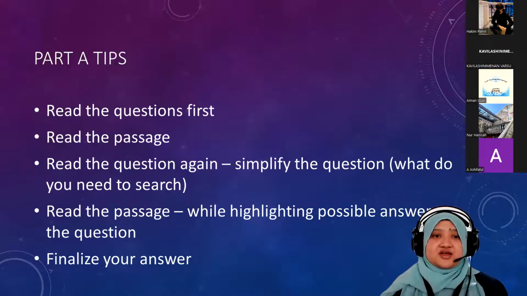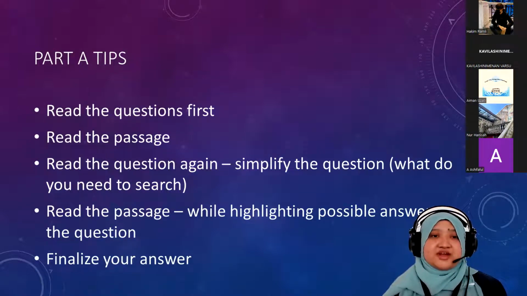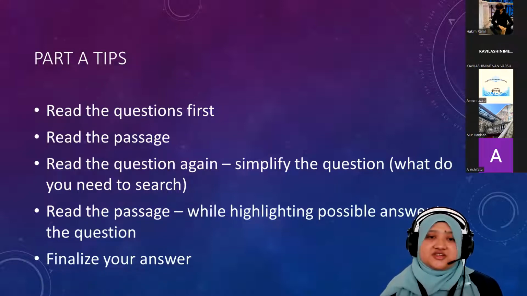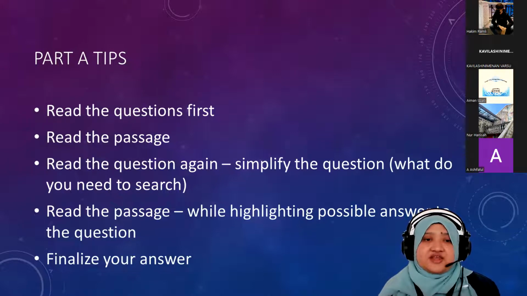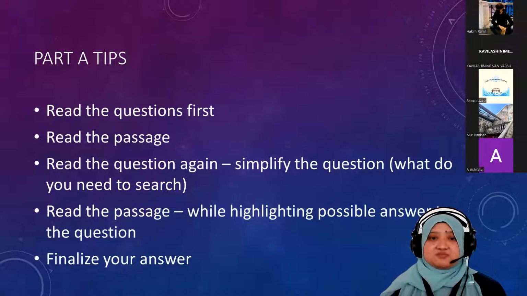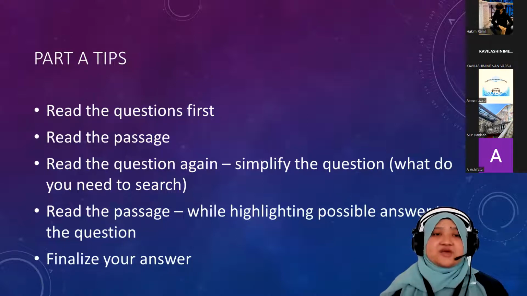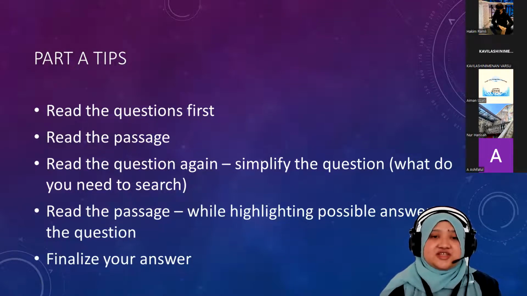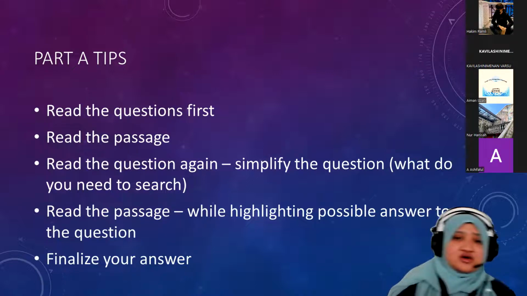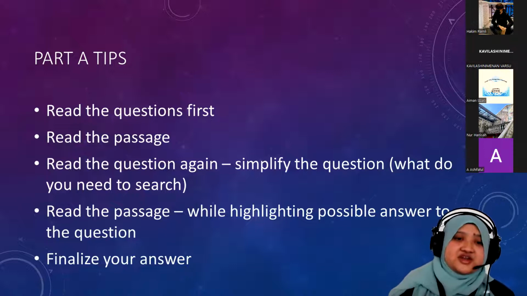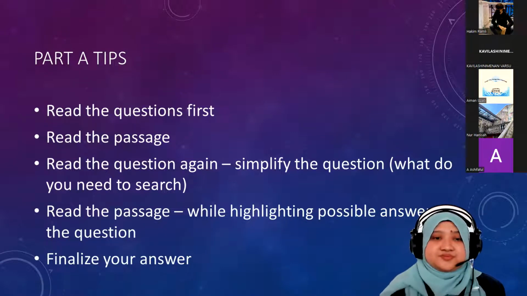So for the Part A tips, generally you just have to read the question first, for the reading passage. Basically, read the question. Some people would actually prefer to read the question first before answering. Like you read the whole passage first, then highlight the answers. And after highlighting, then you finalize the answer.